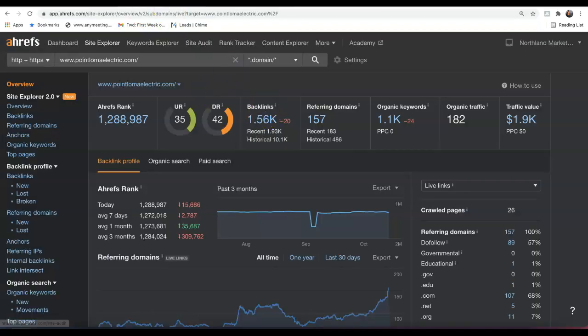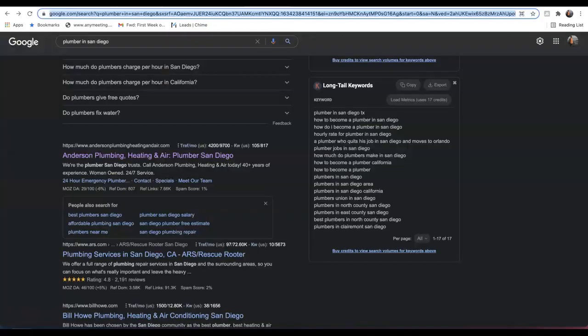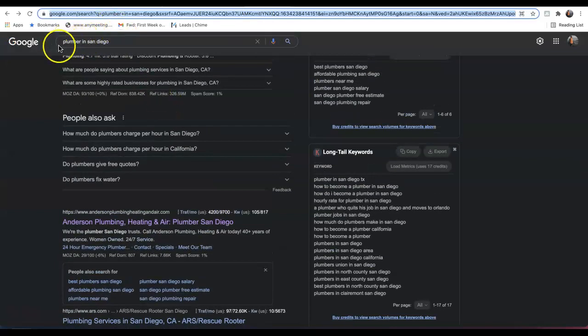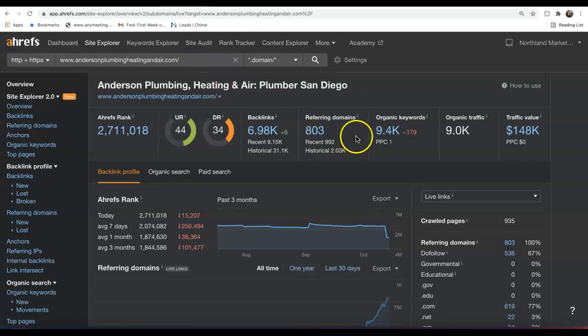So we plug in your information here. You have 157 referring domains, a little over 1,500 backlinks. You're being found for 1,100 keywords, and this is bringing you almost 200 organic visitors to your site every single month. Now, if we look at one of the top competitors in the area for plumber in San Diego, Anderson Plumbing, they have 800 referring domains, almost 7,000 backlinks, over 9,400 keywords, and this is bringing them 9,000 organic visitors to their site every single month.